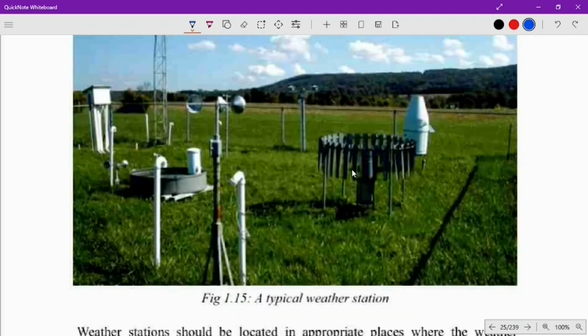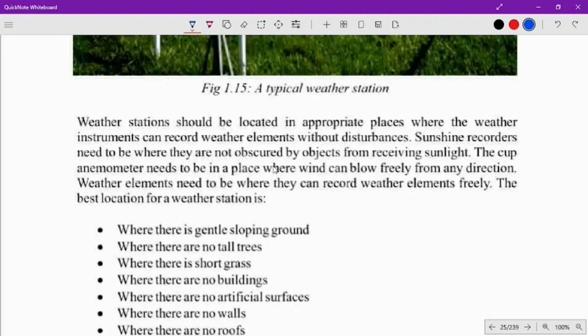So what you are looking at here is a typical weather station where we have got various components, and all these components are for taking various weather information. For instance, you can see this cup anemometer, a Stevenson screen, and an evaporation dish or tank, and many other instruments. So weather stations should be located in appropriate places.